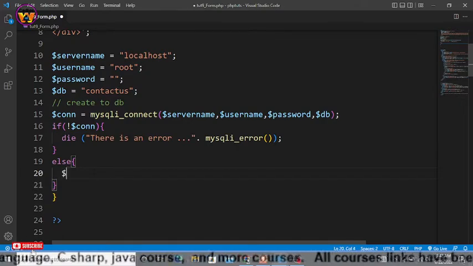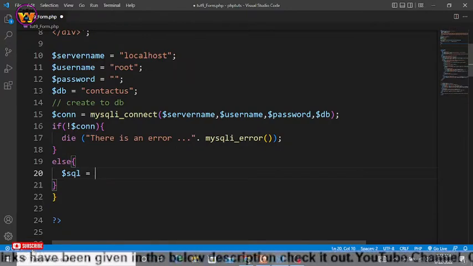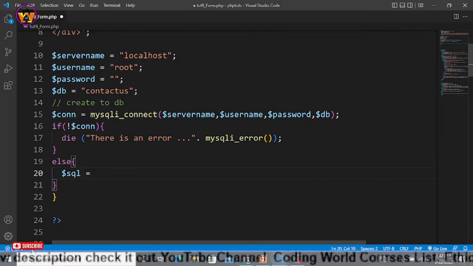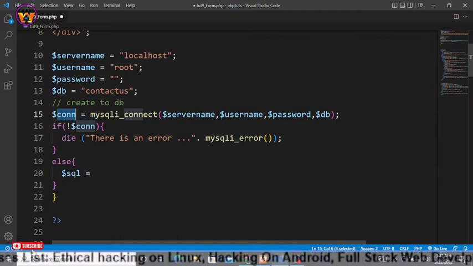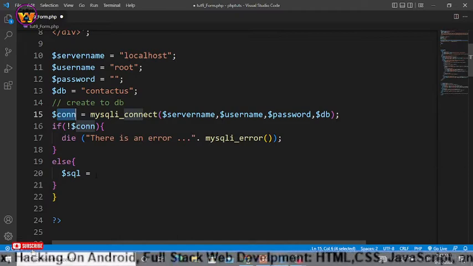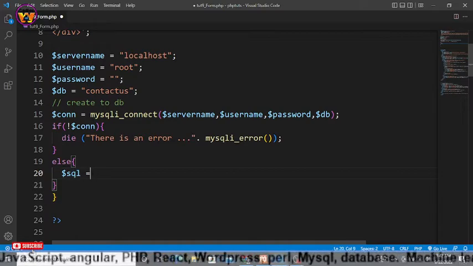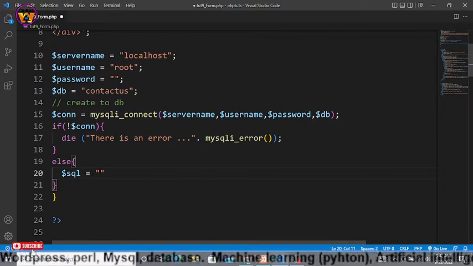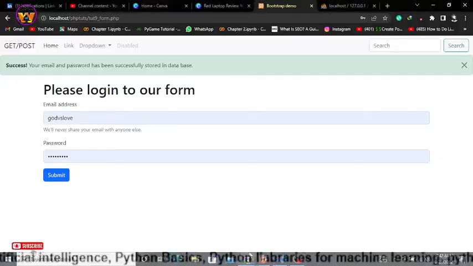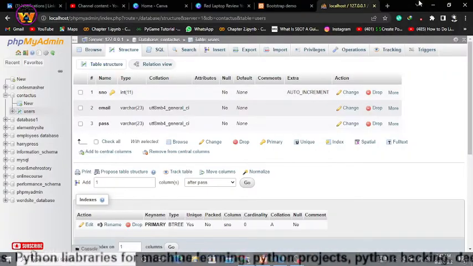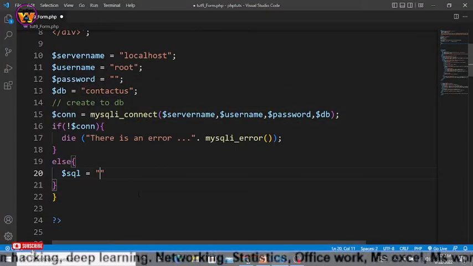First, I will create a variable by the name of SQL, just SQL, and within this SQL I will insert a record. So how to insert a record? After this, you have to write a double quote. Now within this double quote, you have to use an insertion query. You can directly copy it from here, but we are programmers, so we won't copy it. We will be doing it with our own hands.